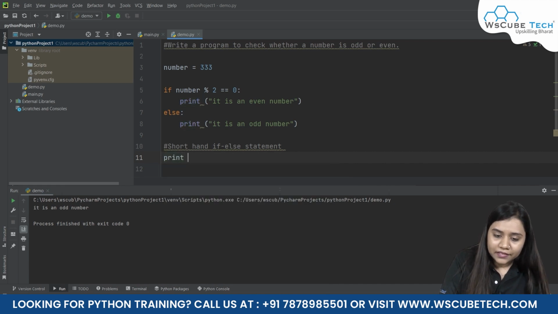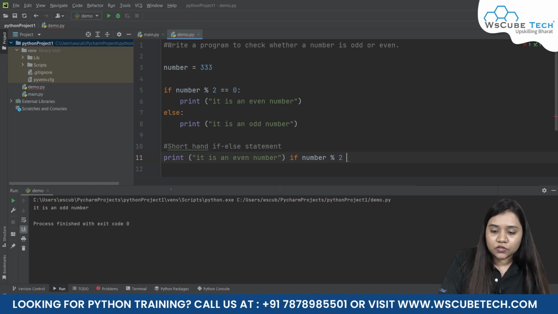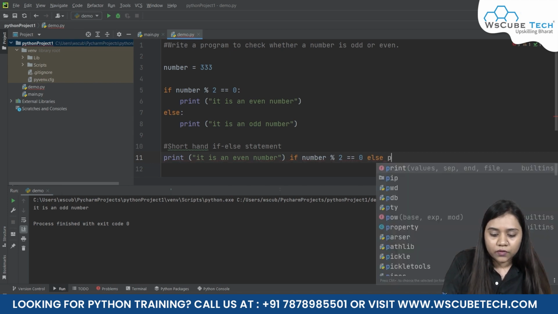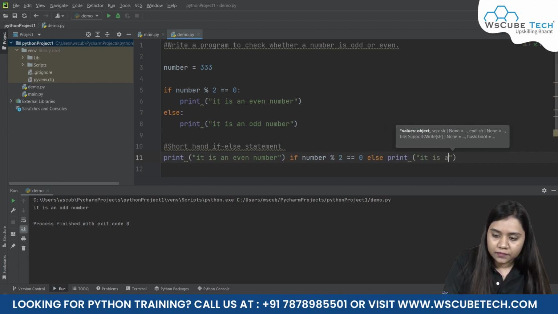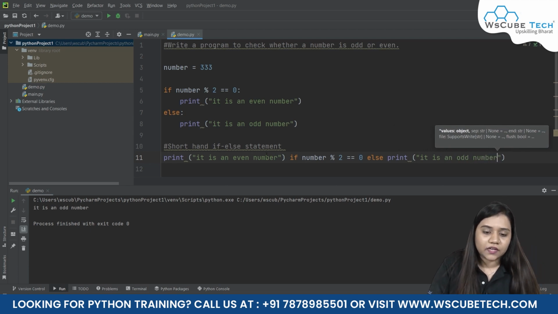We will be writing print. What are we going to print? Print it is an even number, when it will be printed if number divided by 2 is equal to 0. Okay. Else we will print it is an odd number. Now let's run and see.